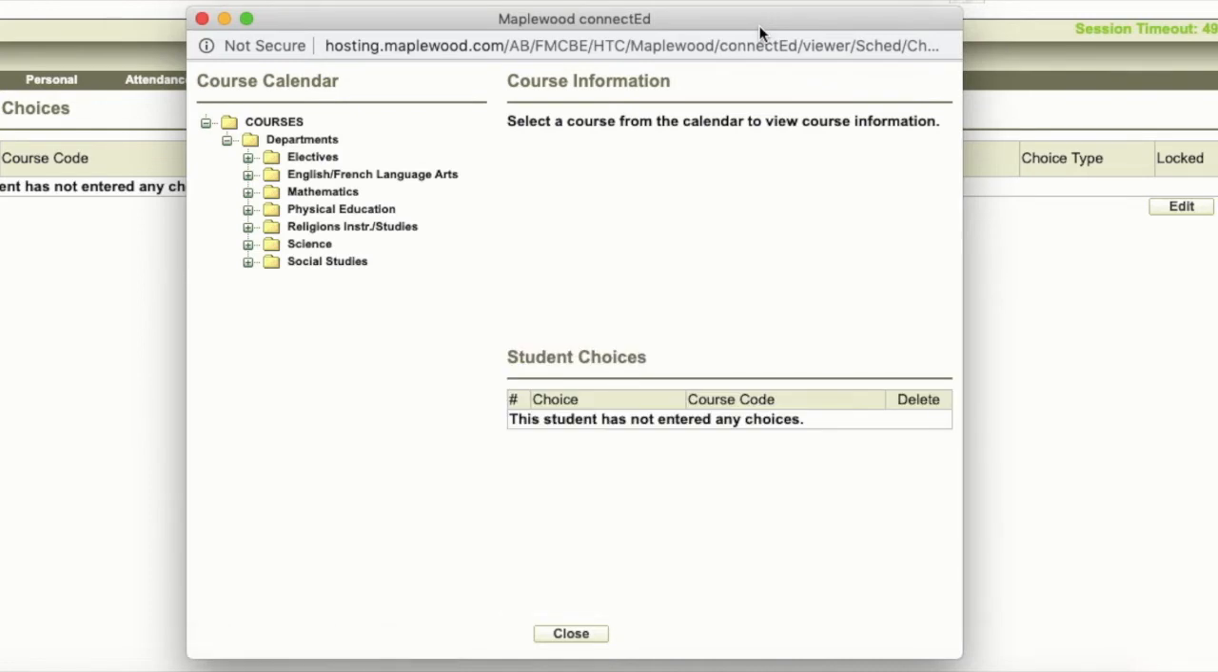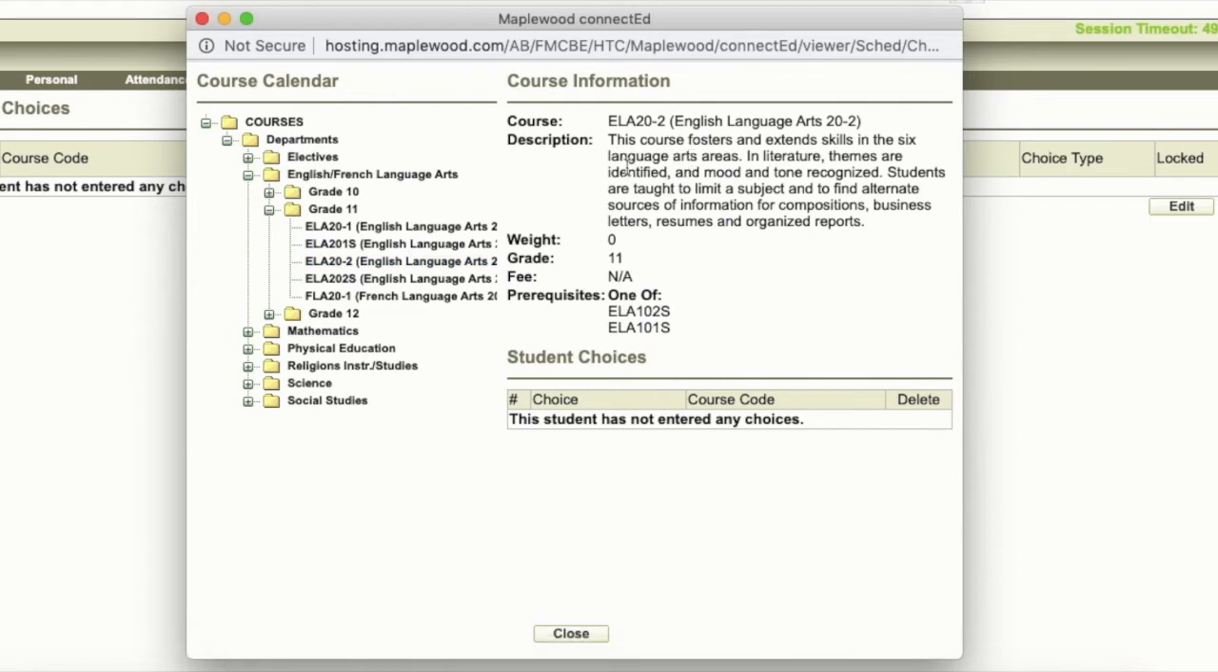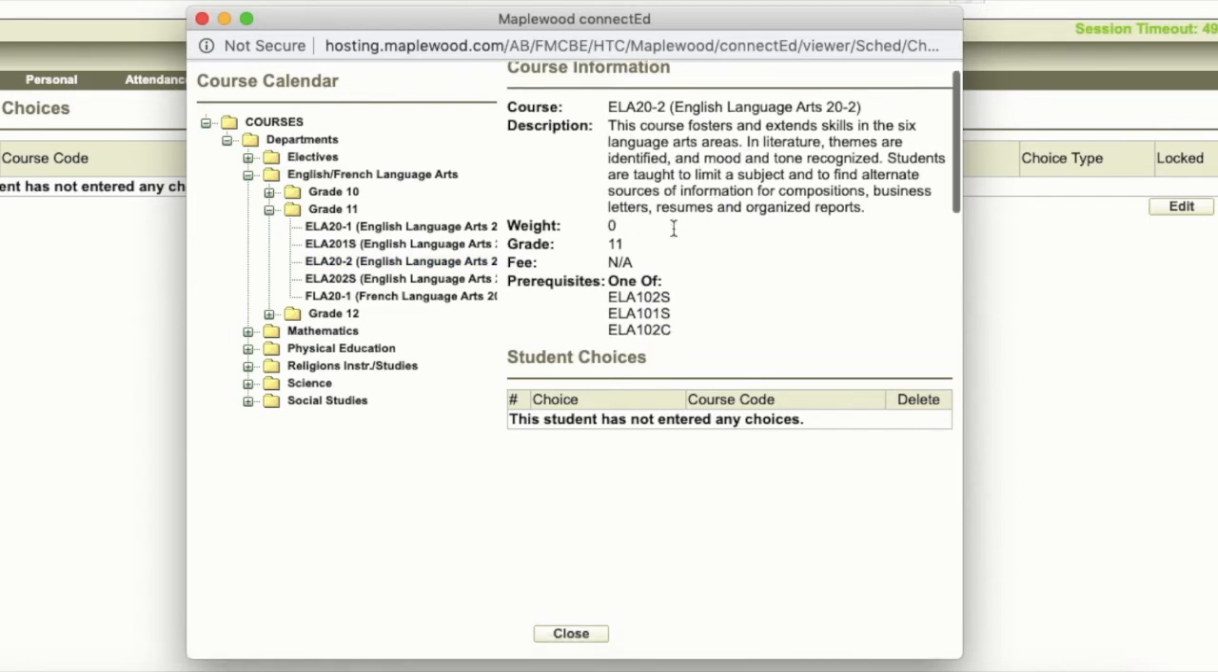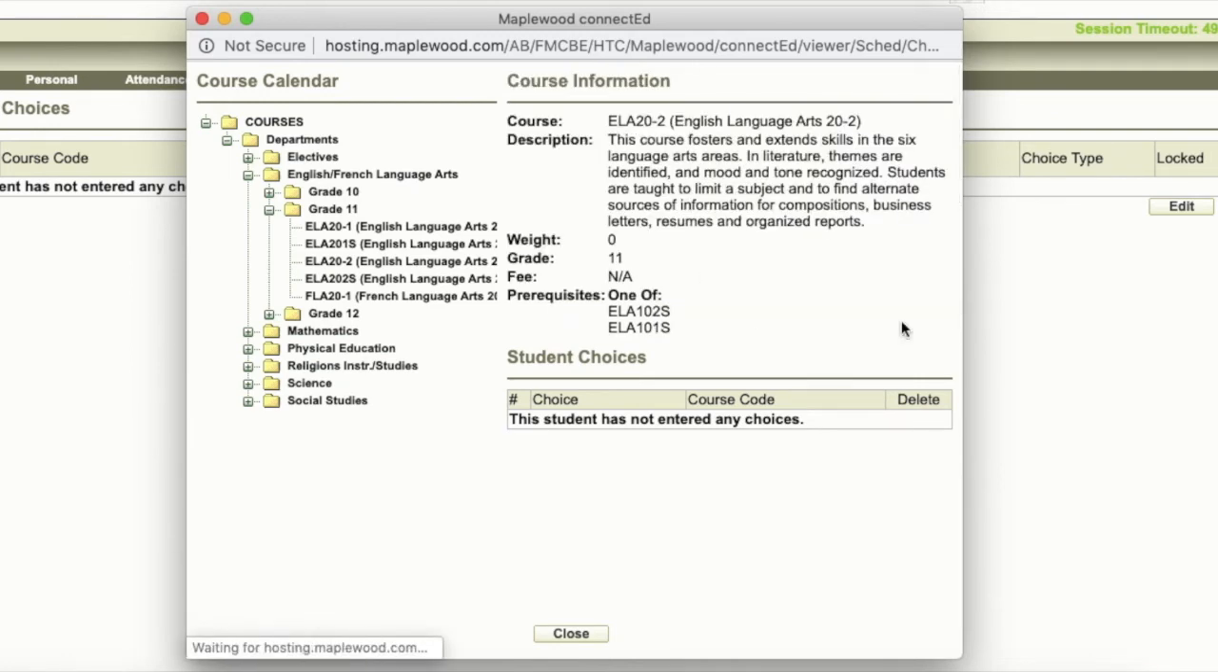We recommend that you begin this process by choosing your core classes first. So you'll click the little drop-down for English, you're going into grade 11, and here are your choices. So if you would like to take English 20-2 next year, you click English 20-2, and then course information will pop up here. If you scroll to the bottom of the course information, you will see a button that allows you to click Add.